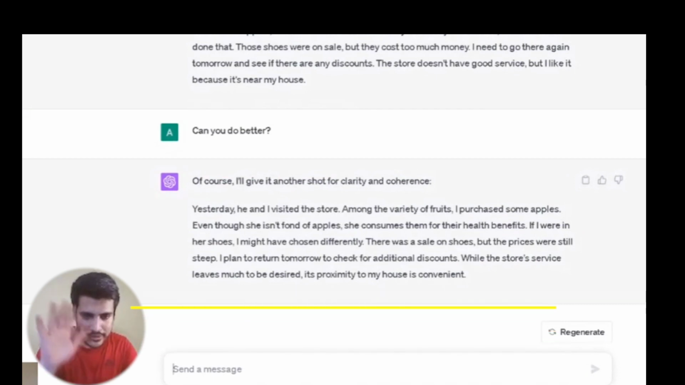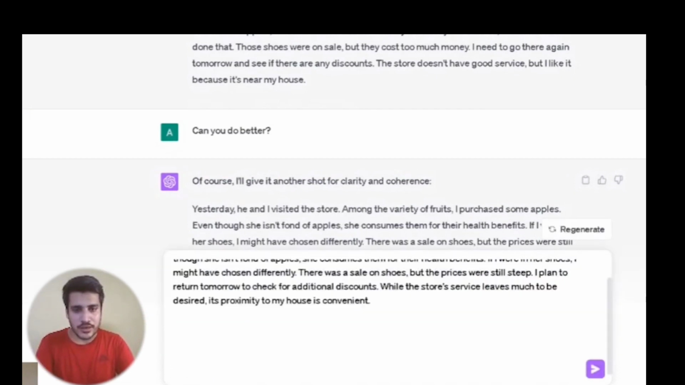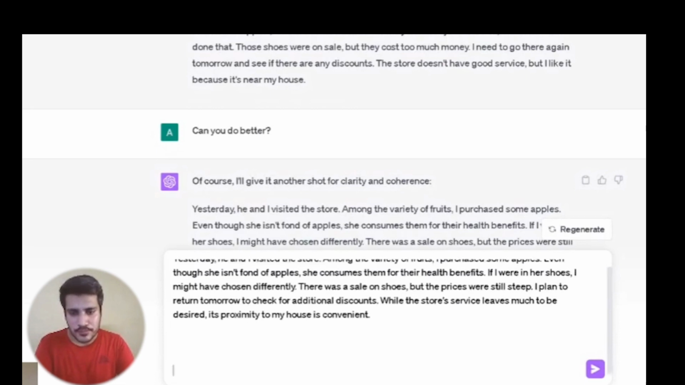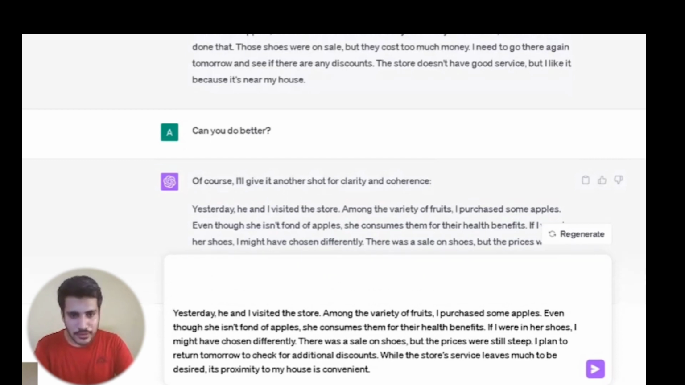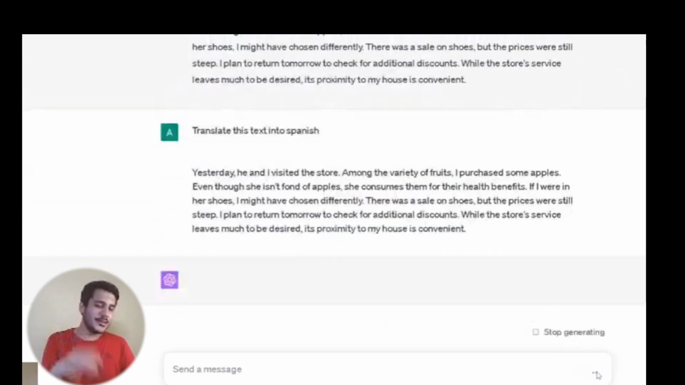So what I'm going to do is press control V. There you go. And then I am going to go right up top and leave some gaps there. Press shift and enter, otherwise the prompt will go out. So I'll say translate this text into Spanish. There you go. Now, by the way, I've written Spanish, but I won't know whether it has written it correctly or not.